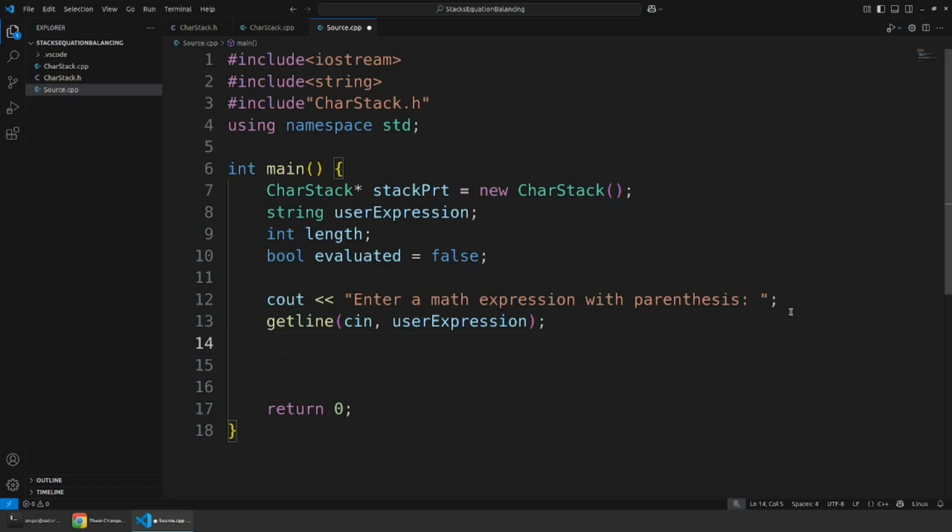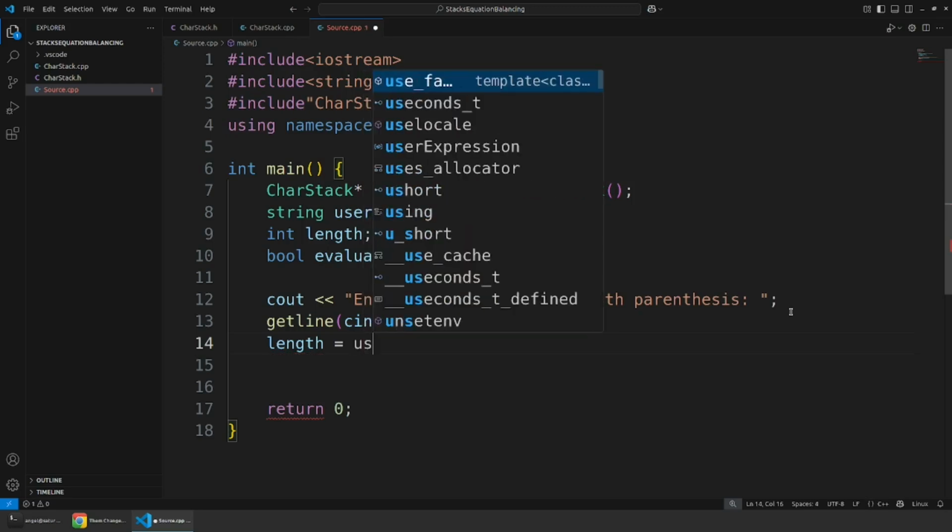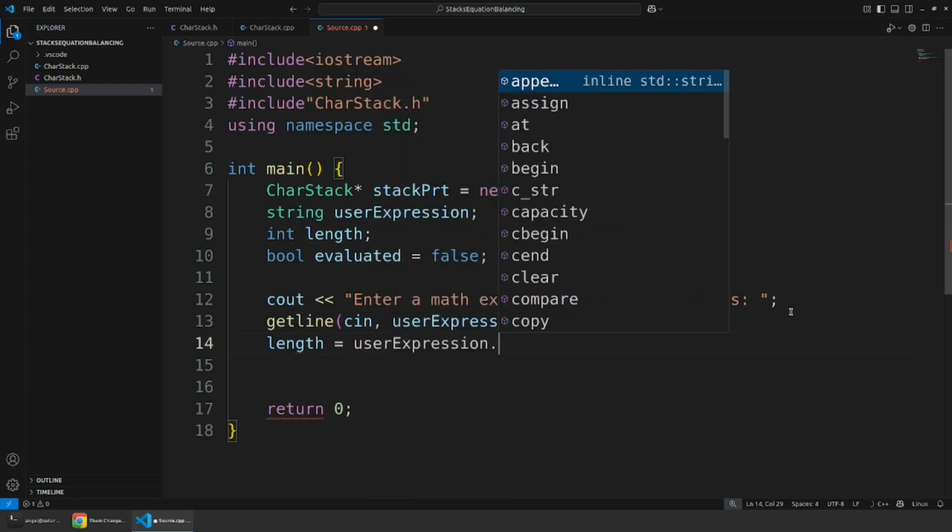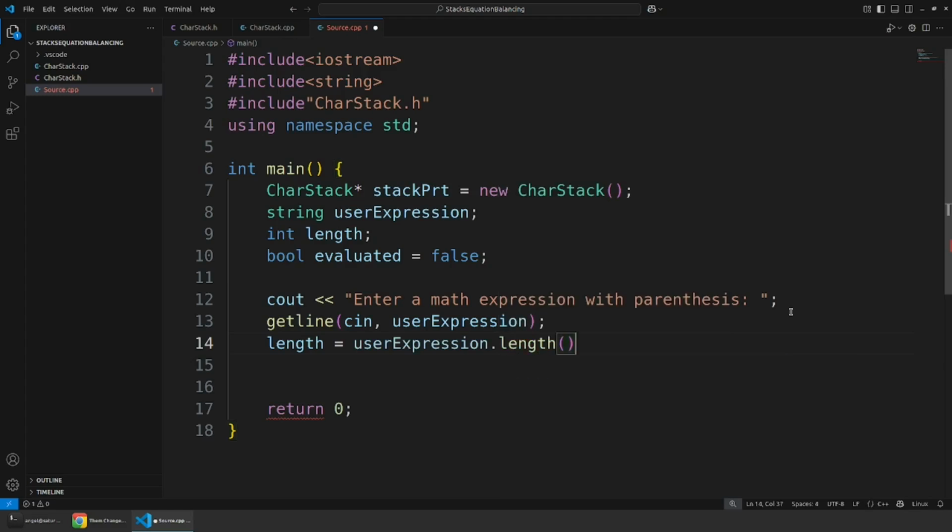And then we want to get the length of whatever the user put. So the length of the string that the user inputted. So user expression dot length. So we're going to use that built-in function for the strings to get the length of whatever the user put.